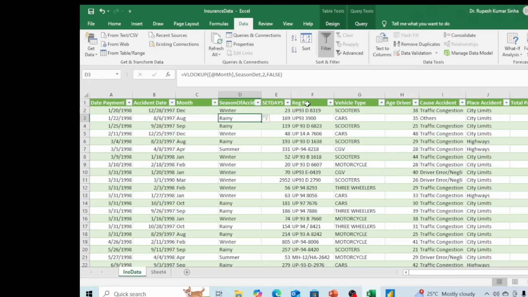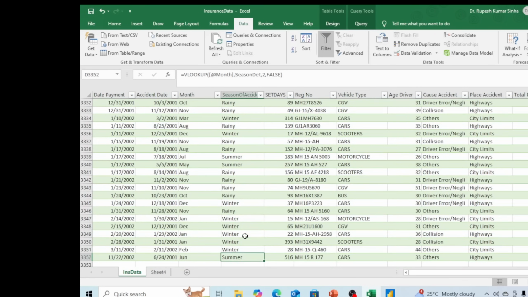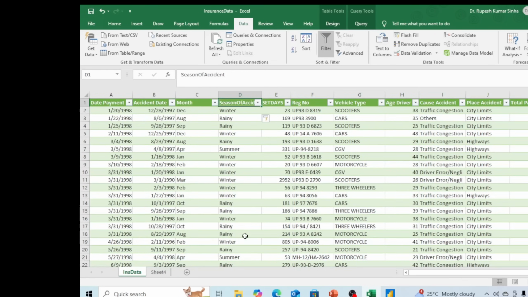So see, when the accident has happened and what season it was, we are able to get it for all our 3000 plus records. We have 3351 records and we got the season for each one of them. So we know in which month the accident has happened, in which season the accident has happened. So our data is now more rich and we will be able to make our dashboard with a different angle.